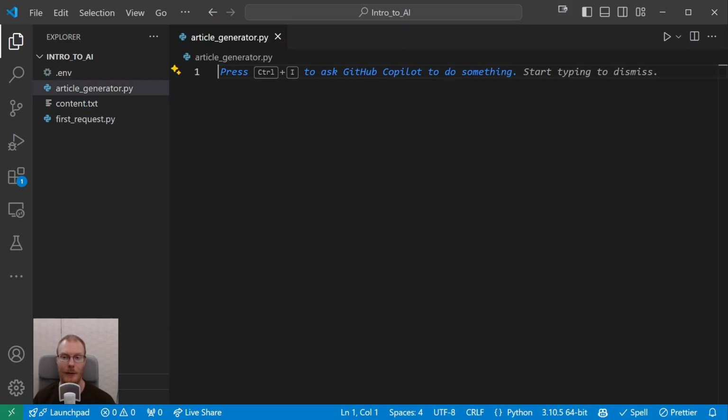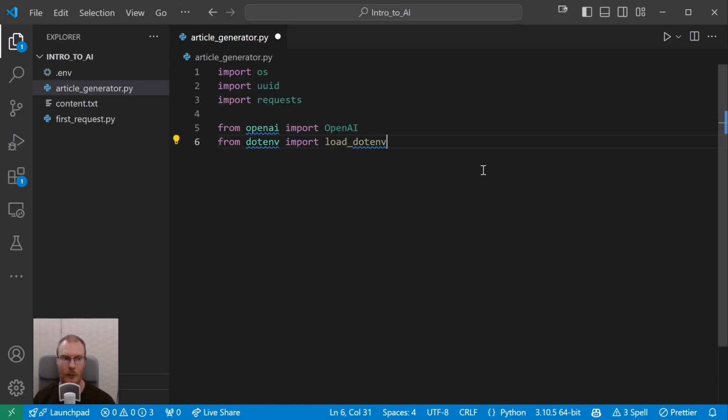Next up, create a new file in your project folder called articlegenerator.py. And here is where we'll make the magic happen. So inside of this new script, let's start with our imports, just like we did last time. Now you'll notice that these are not all the same. I added two new imports.